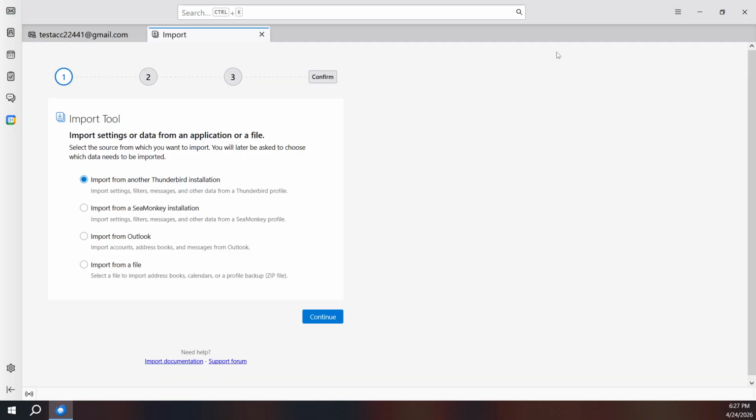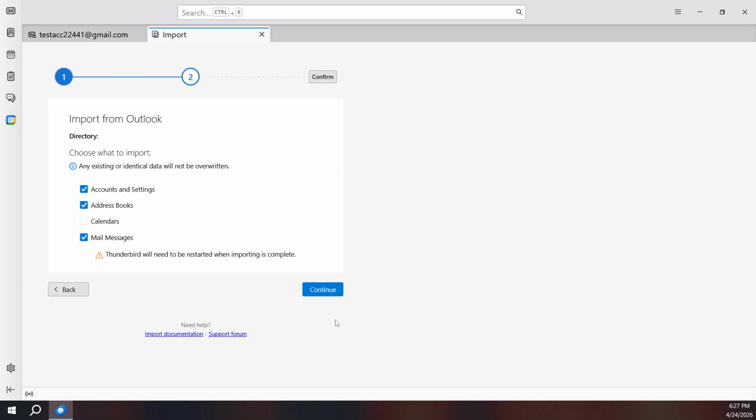In the wizard, select Import from Outlook. This option tells Thunderbird to locate and copy your Outlook content into its own folder structure. If the option is present, you're good to go. Click Continue. You'll now see choices for what to import.